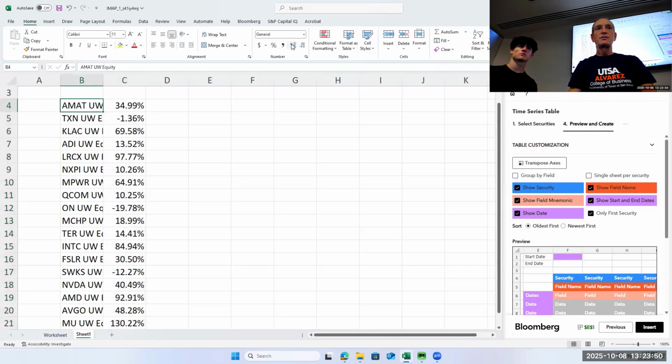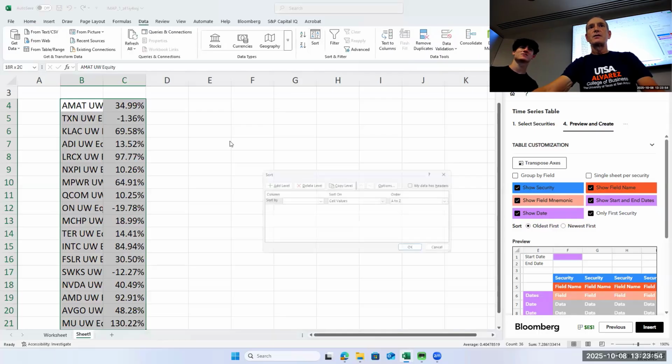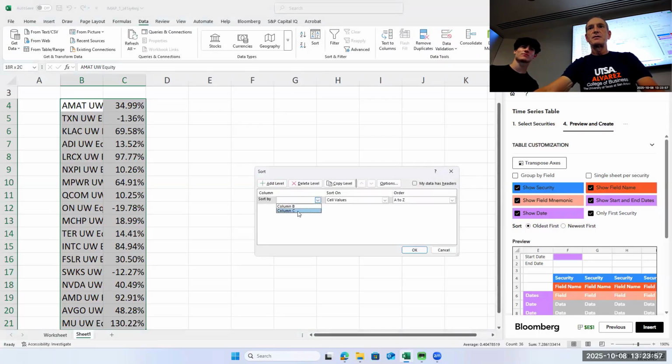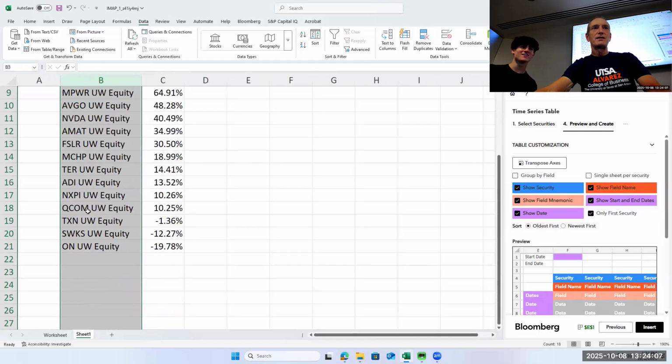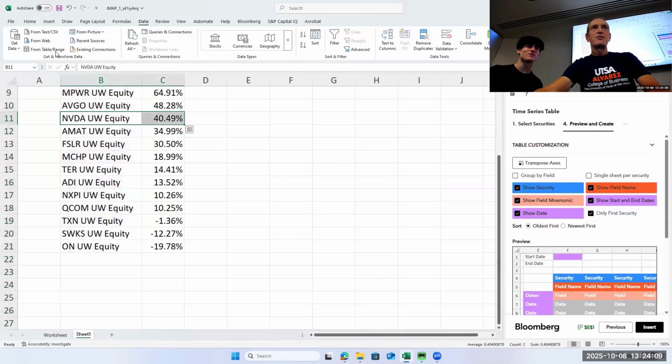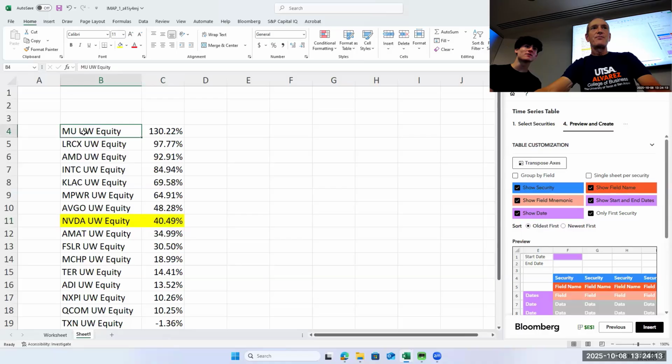Now let's sort them. You remember how to sort? Data, sort, and we'll sort by the returns. Let's do largest to smallest. Do you think NVIDIA will be at the top? I think it might be. Actually, it's surprising, isn't it? NVIDIA is way, way down on the list. They're up 40%. But you have Micron and Lam and AMD up.